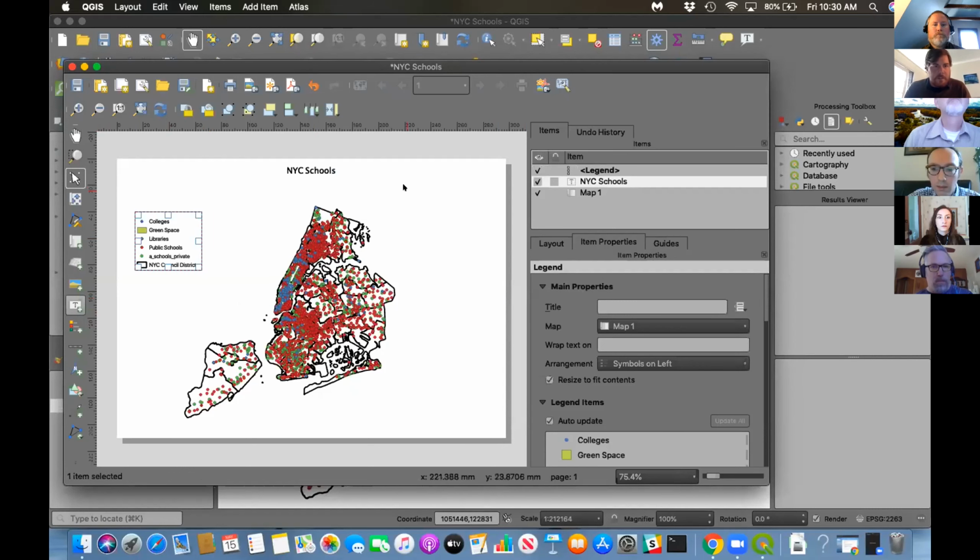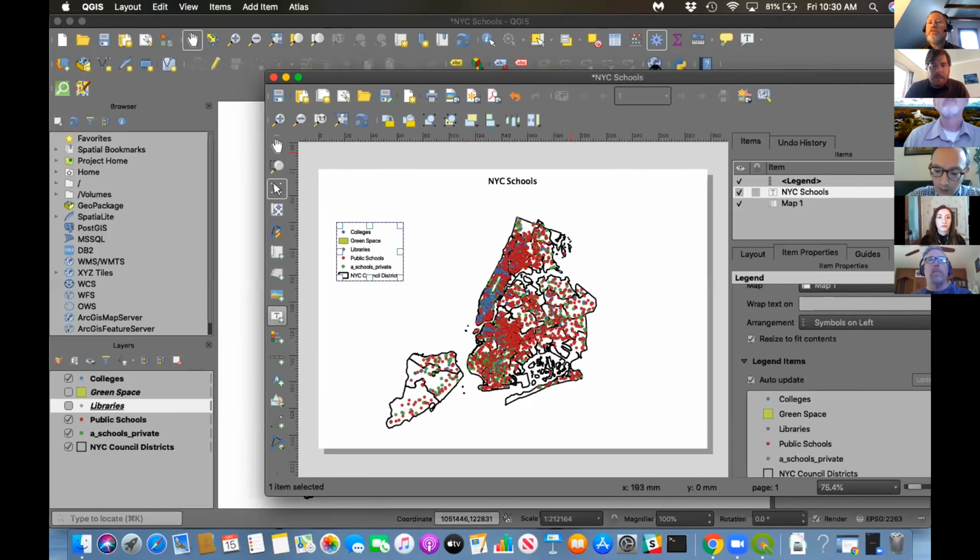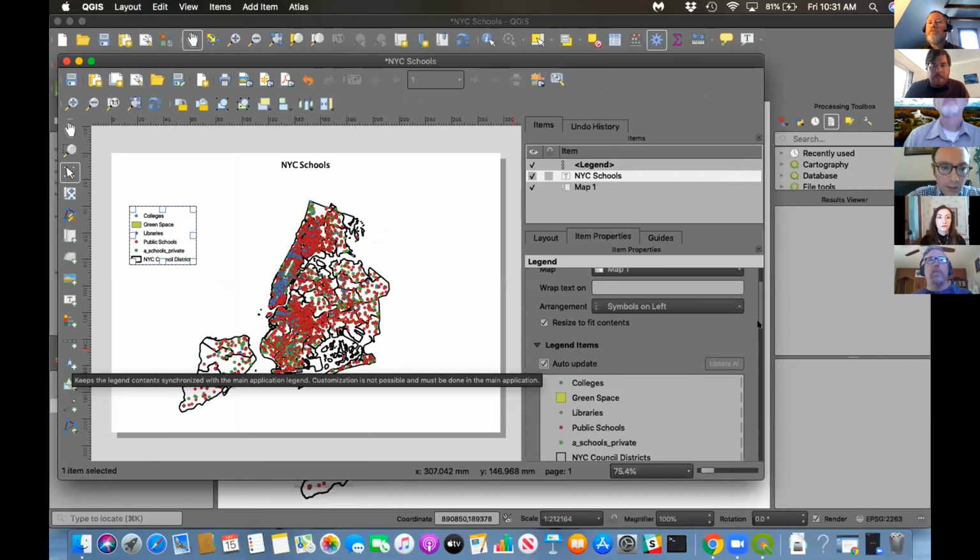So you can see this has added all the items in my layers list over here to the legend. Some of these items are turned off. They're not actually visible in the map window. To remove those items from the legend, I can just right click on auto update. That basically makes it so that these items are not synchronizing to what's in the layers list over here.